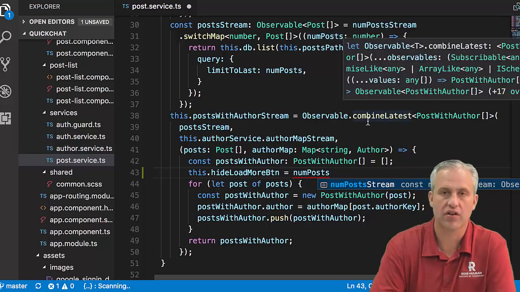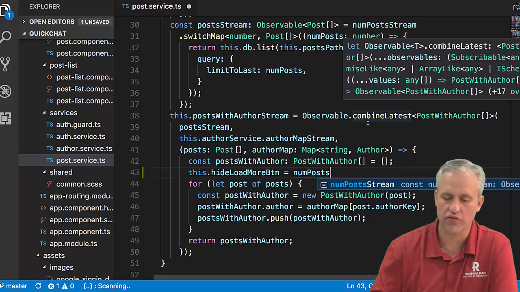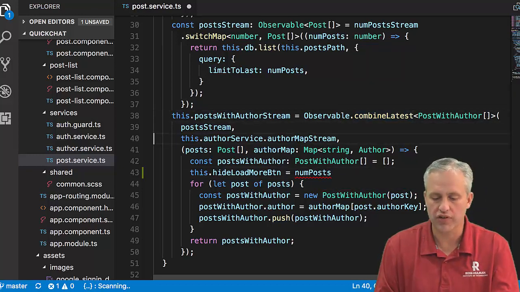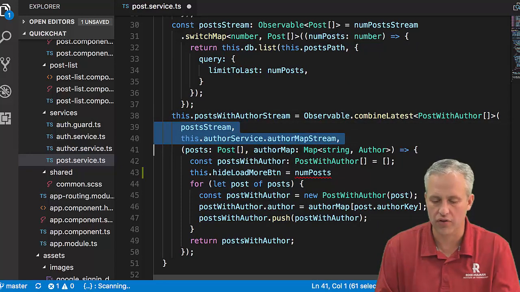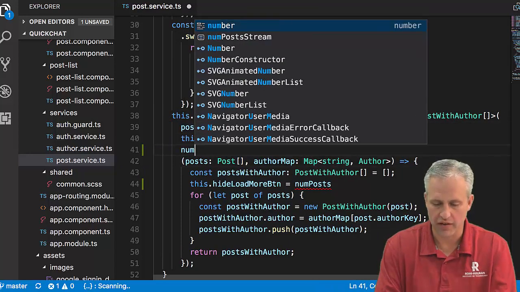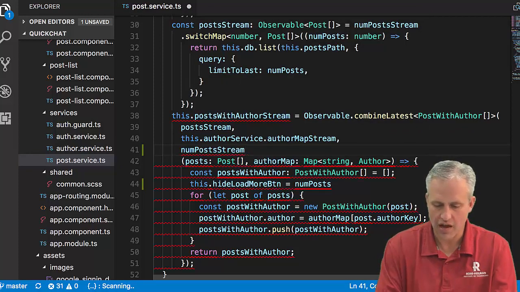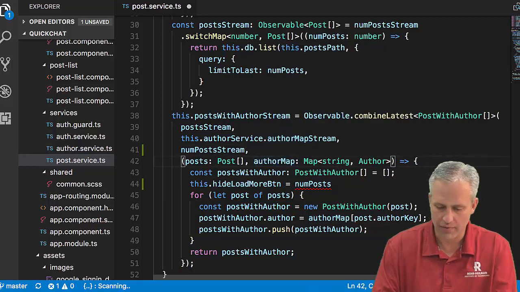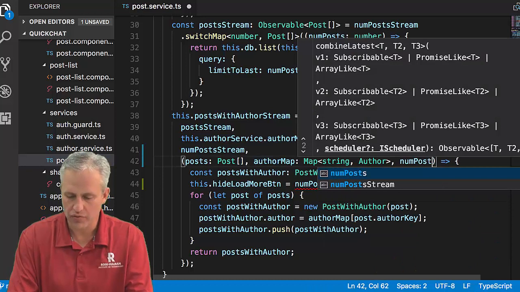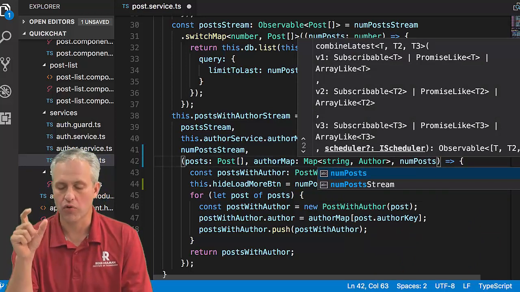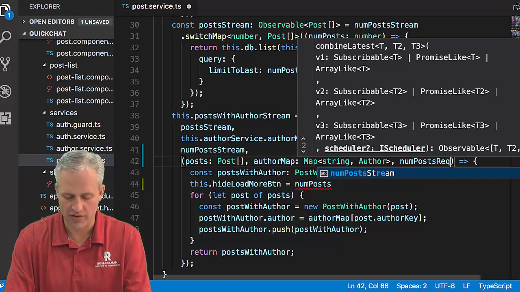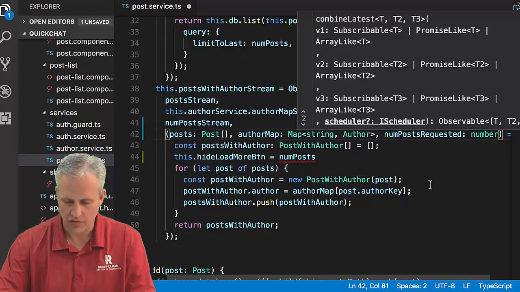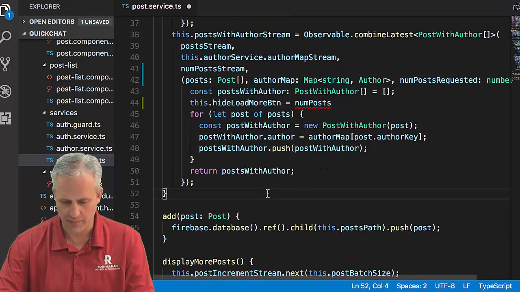But combineLatest can combine many streams, so there's no problem with combining in one more stream. Right now it's combining two streams, the post stream and the author service stream. But we could also bring in the num post stream. That's easy. Now that we've brought in a third stream, our fat arrow function is going to get a third parameter. To make the variable more descriptive, I'll call it num post requested. That's how many were requested, and it's a number.